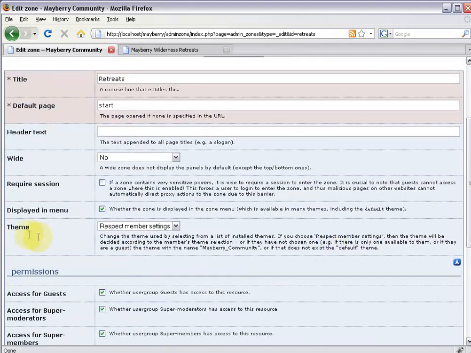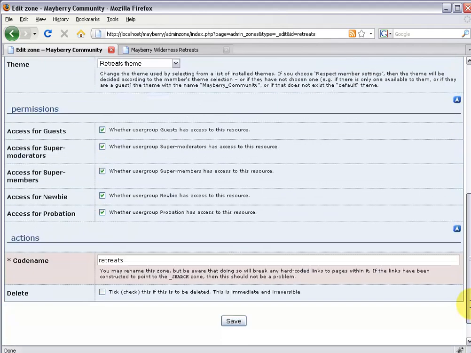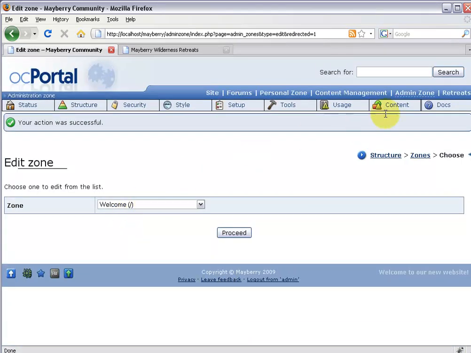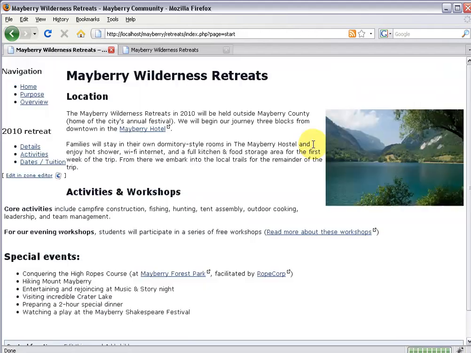And down where it says theme, you can make this the default one, the Mayberry one, or here is my retreats theme. So that's perfect. Come on down and save it. And now if I go into the retreats zone, it should look a lot more boring. Ta-da! Wonderful blandness. So this is excellent. This is a fresh start that I can use to start coding my theme.